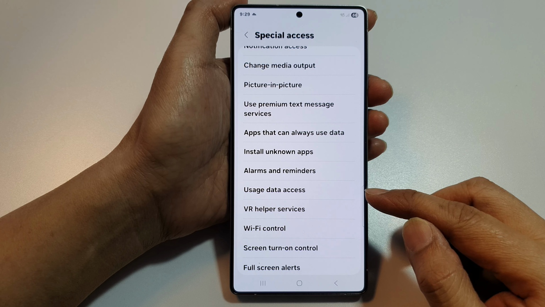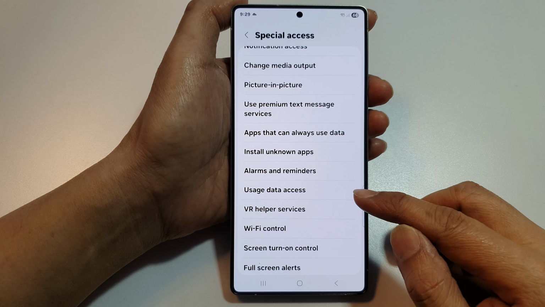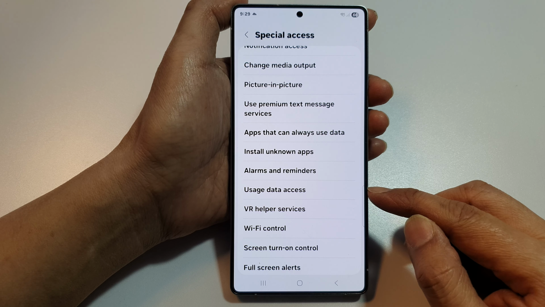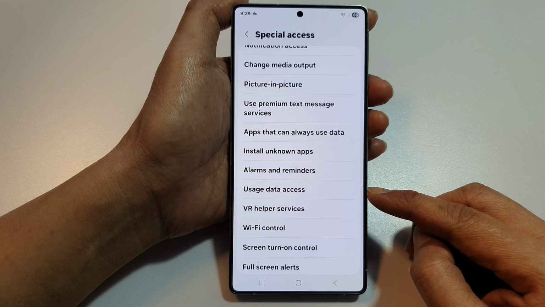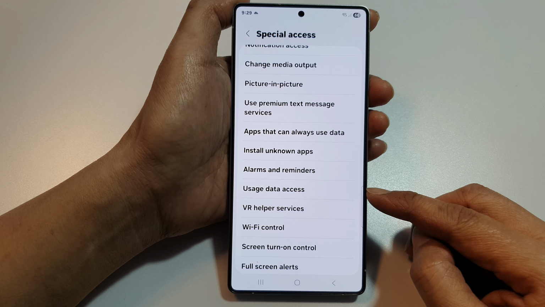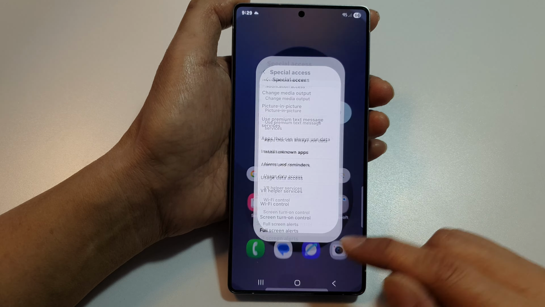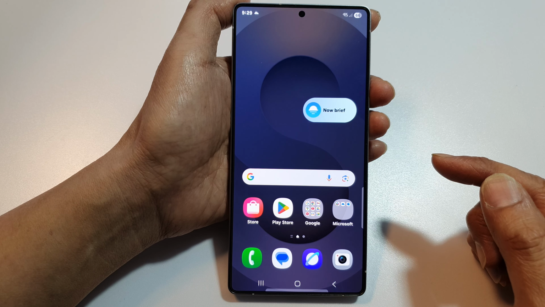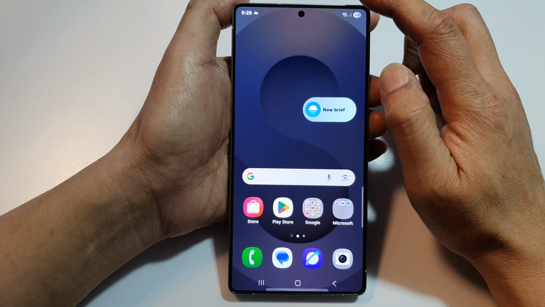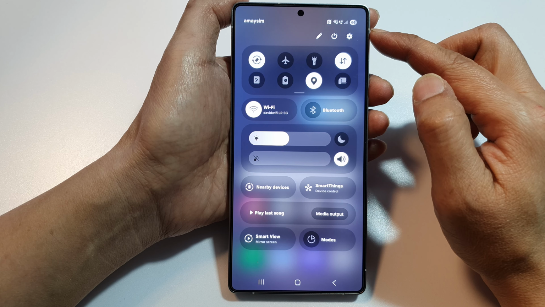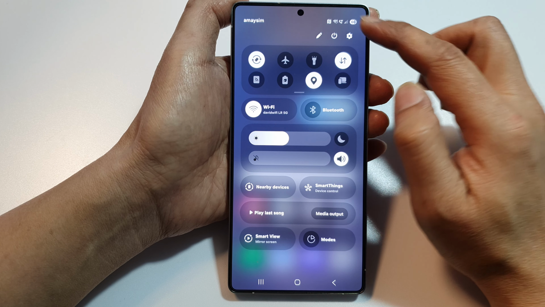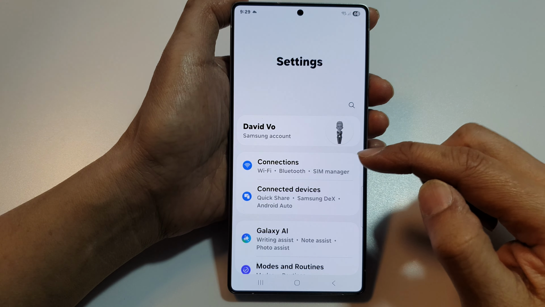How to allow or deny usage data access permission on the Samsung Galaxy S25, S25 Plus, Edge or Ultra. First tap on the home button to return back to the home screen. Then swipe down at the top to open up quick settings. And here tap on the settings icon.